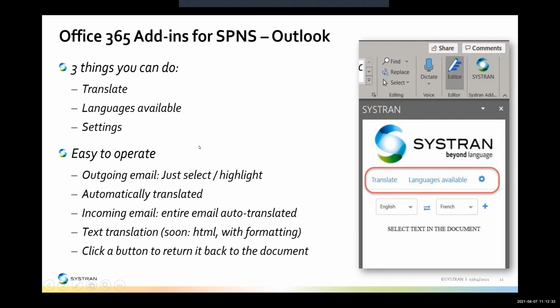or an email that you're composing, you're writing, you're creating, maybe you're forwarding something and you get into this write mode. So it's easy to operate. When it's an outgoing email, you simply select the text that you want to see translated, right? And so you highlight it and it automatically goes and translates it. When it's an incoming email, meaning you're not in write mode, the entire email simply is auto translated.